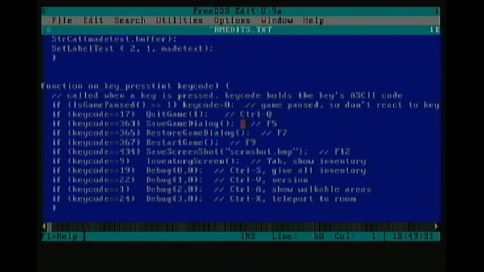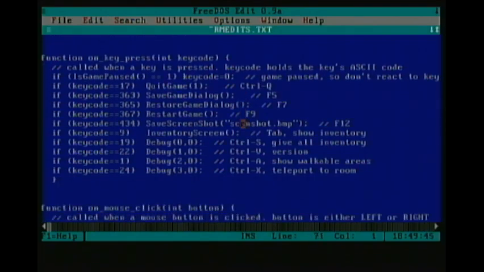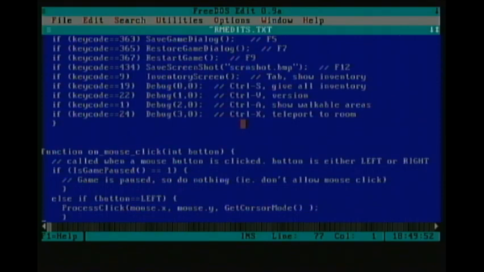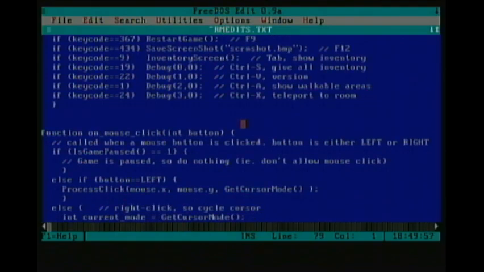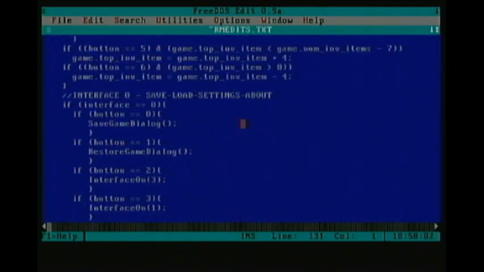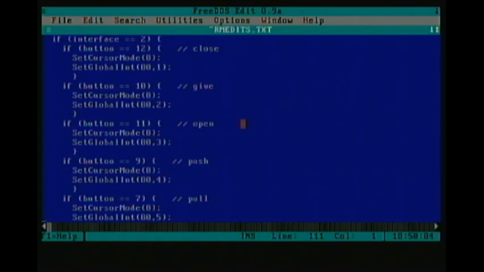Over here is all your hotkeys, which uses the ASCII key codes. So like 17 would be like 363, and basically this is your default save game debug dialogues. It's also useful if you're debugging the game too, because then I can teleport to different rooms. Function on mouse click: when a mouse button is clicked, the mouse button is either left or right. Game pause, do nothing, i.e. don't allow mouse clicks. You see, it's basically the framework for the game.